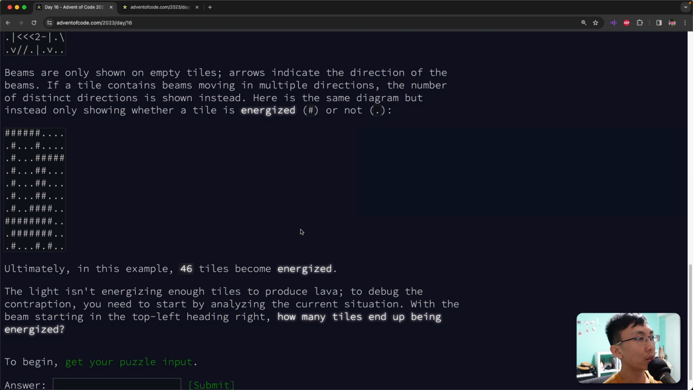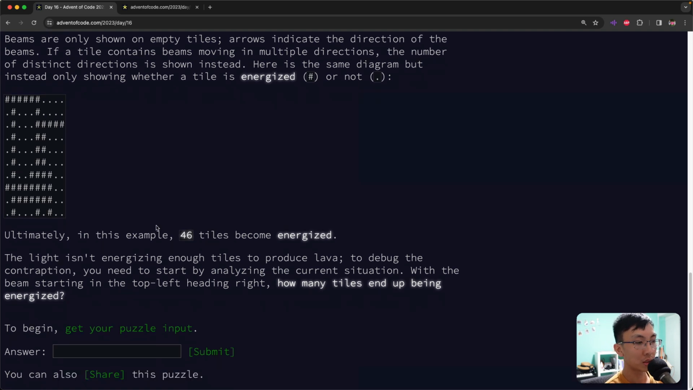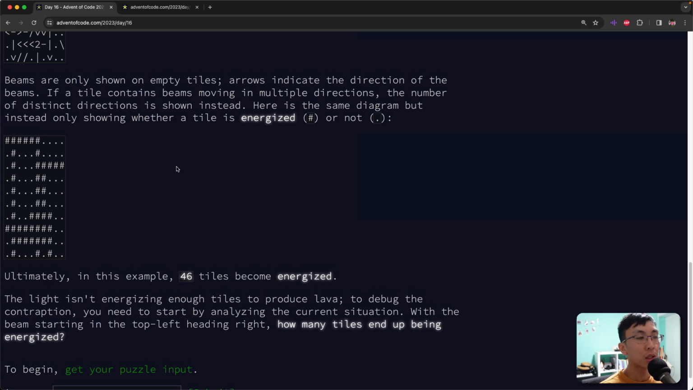The light isn't energizing enough tiles to produce lava, so to debug this contraption, you need to start by analyzing the current situation. With the beam starting in the top left heading right, how many tiles end up being energized? Okay, this seems complex, but let's break it down and see how we can implement this in code to figure out which tiles are being energized by the beam.